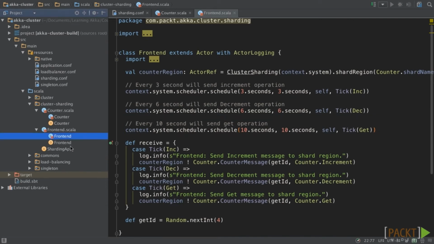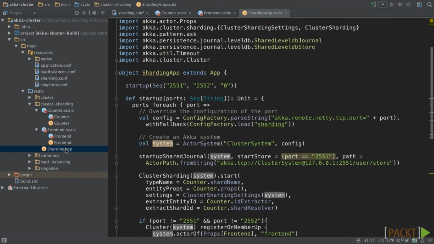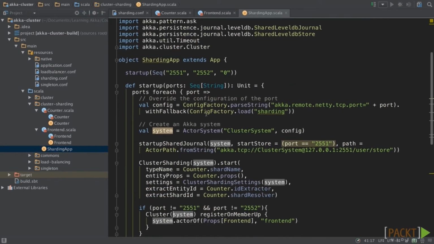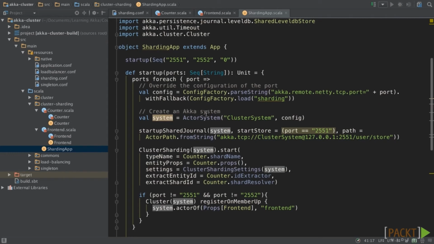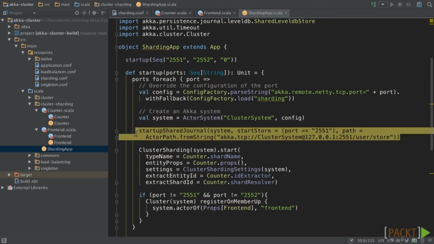Now, let's take a look at our app object. We will start 3 nodes. Every node contains a shard region, and one of them contains the front-end instance. This is the important thing in a cluster, the Akka Persistence, which must be configured with a distributed journal. This is to start a distributed journal.